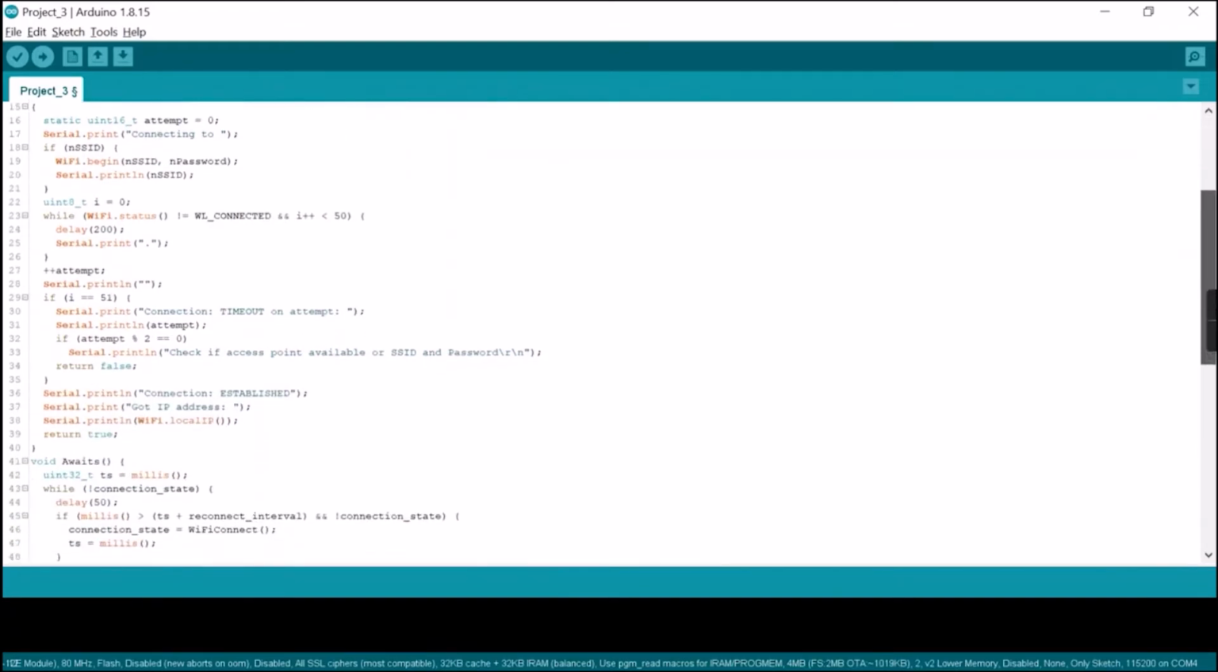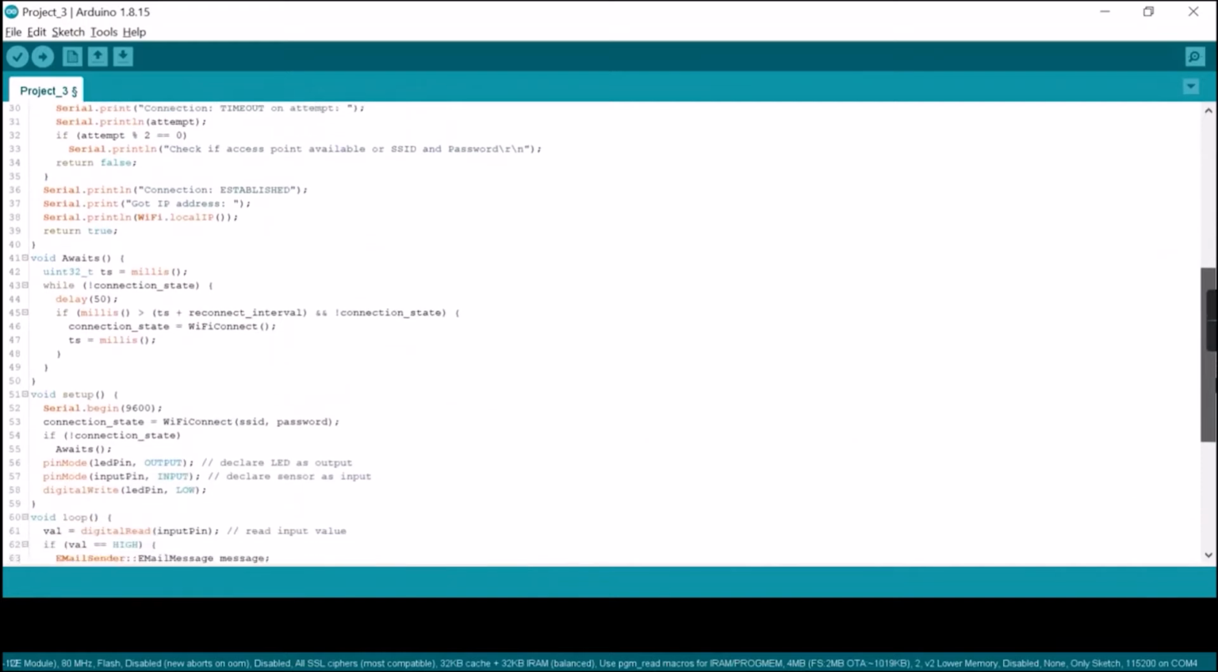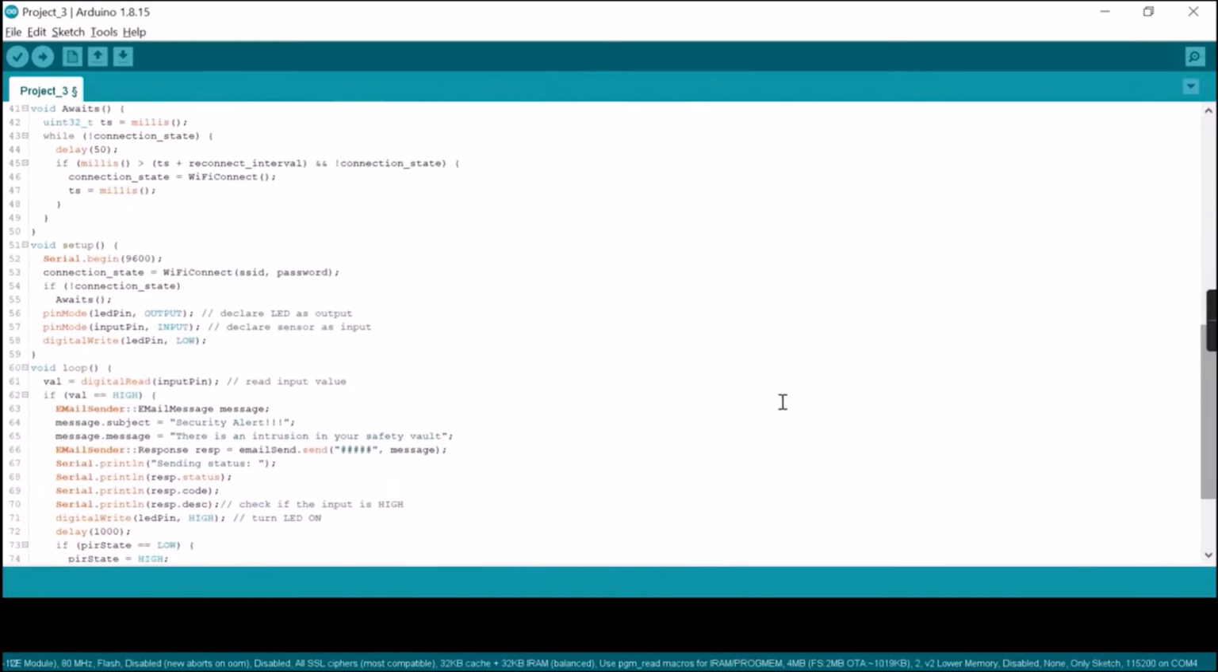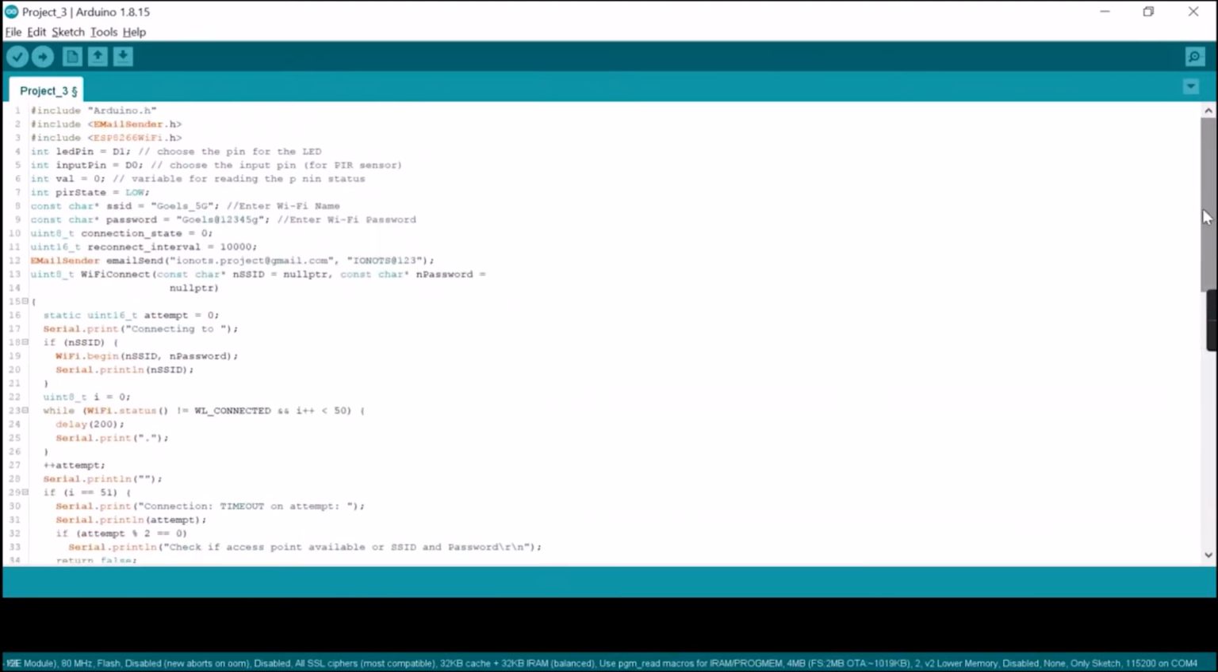Now moving downwards, in line number 66, you will need to enter another email where you will be receiving the text about the intrusion. In lines 64 and 65, you will need to enter the message that you want to be delivered, but I'll go with the default one. Now the coding part is done. We'll move forward with the next step.